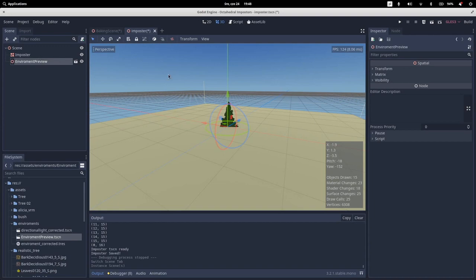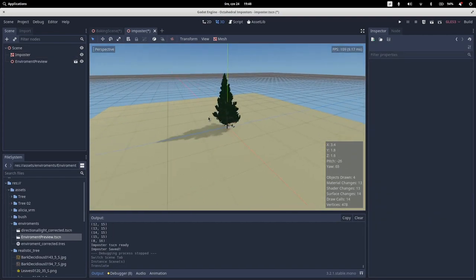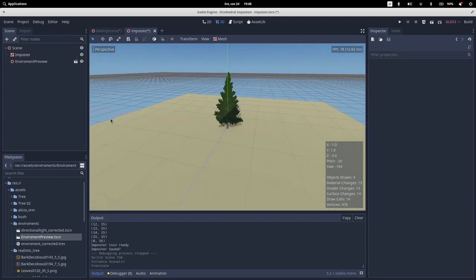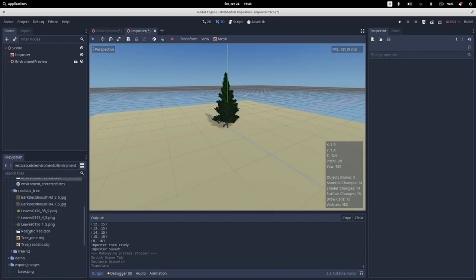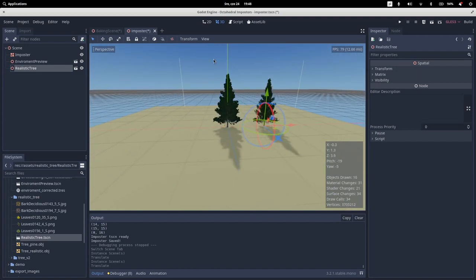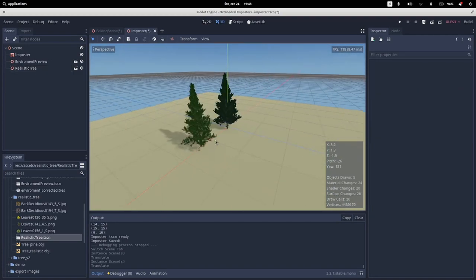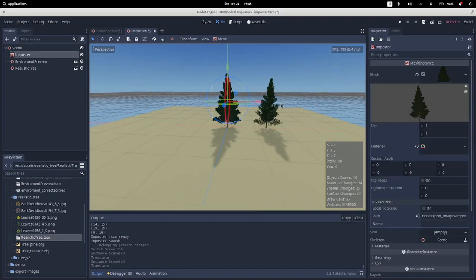Okay, our imposter is a little bit too low, so let's bring it up. Okay, and right now it looks like this. Maybe we'll bring our real model and compare it with the baked one. Okay, wait a moment. Maybe let's move it to the left. Okay, so on the left is our baked model, and on the right is the original 3D model. So, of course, we can improve it a little bit.